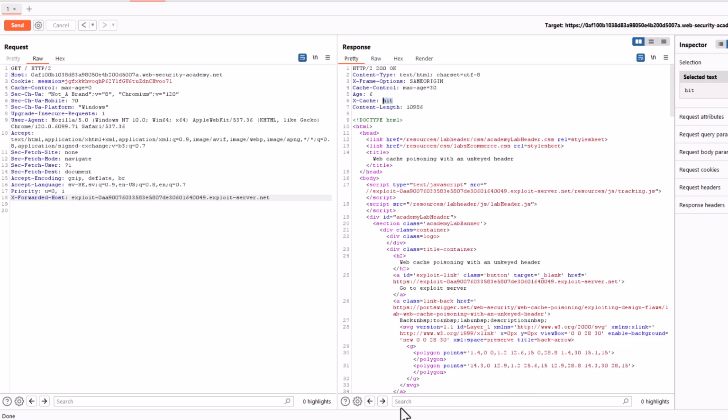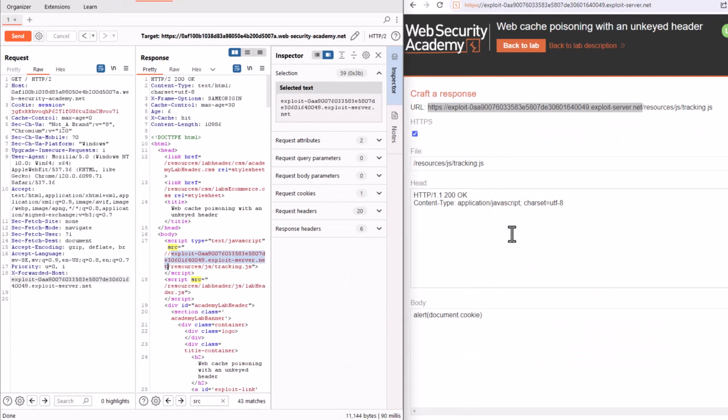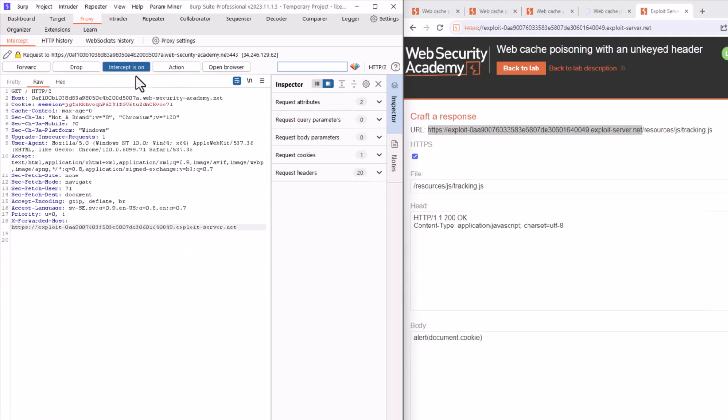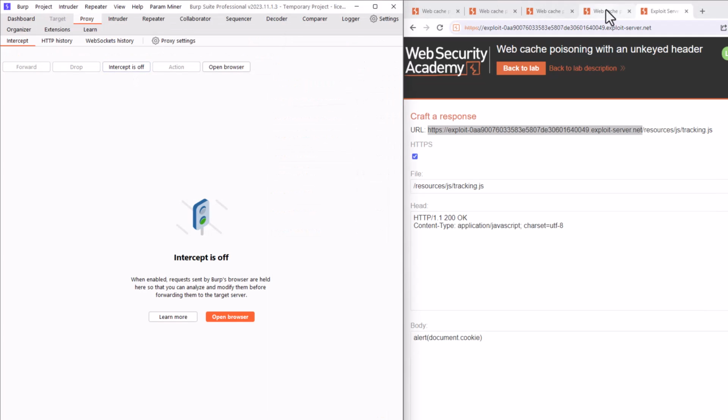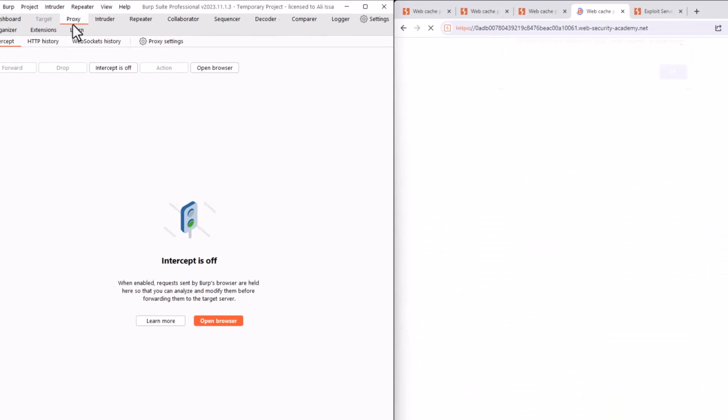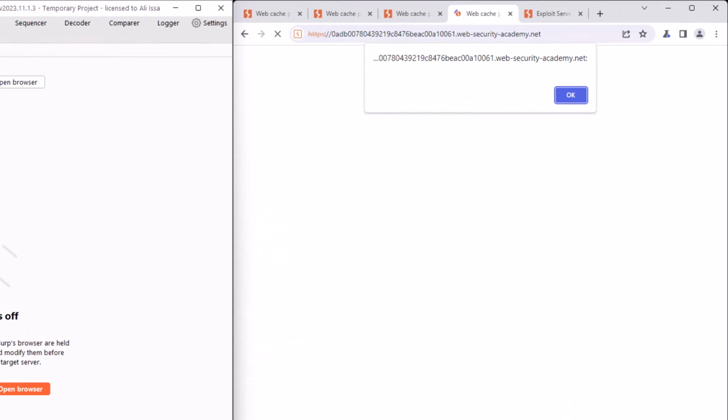Let's see where that is. Source. There we go. Yes, here is the URL to our exploit server. Okay, so this seems really promising. So let's navigate back to the lab and let's refresh. There we go, guys. As you can see, an alert containing our cookie has appeared, which means that we were able to execute a cross-site scripting attack via web cache poisoning, and thereby we have solved the lab.